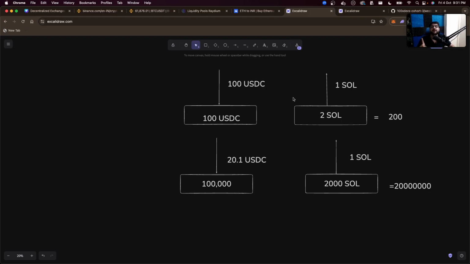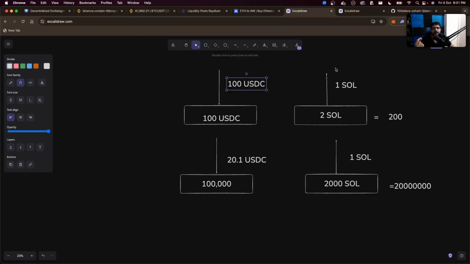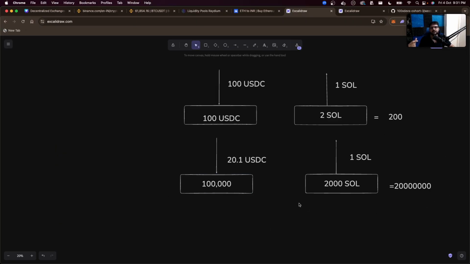Here the liquidity is very low. Here the liquidity is very high. The more the assets in the pool, the better the price. If someone wants to buy Solana, will they give 100 USDC for 1 Solana, or will they give 20 USDC for 1 Solana? Of course, they will trade in this pool, right? This pool has a much better price based on the constant product algorithm.